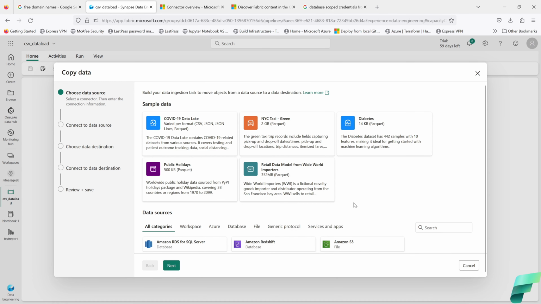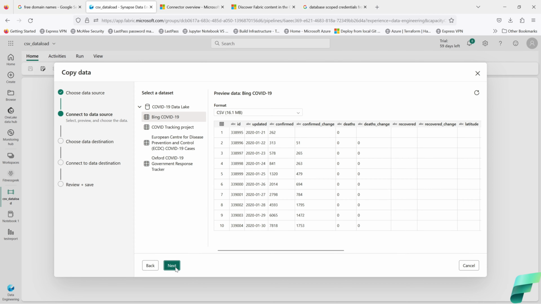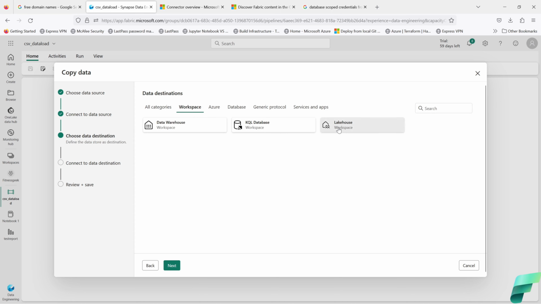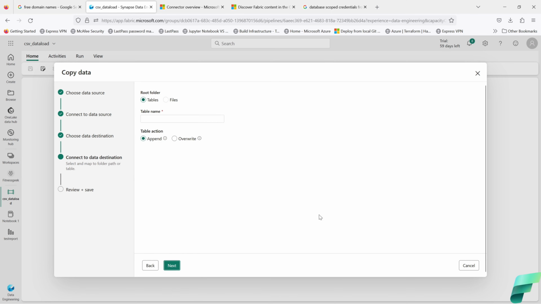So let me click on copy data, and I'll be selecting a CSV file. So let's go to the sample data for COVID-19 data lake, and the format is CSV. That's perfectly fine for me. I'll be loading that into my Lakehouse. I'll click next, and let me click the Lakehouse where I want the data to reside. That's my existing Lakehouse. Next.